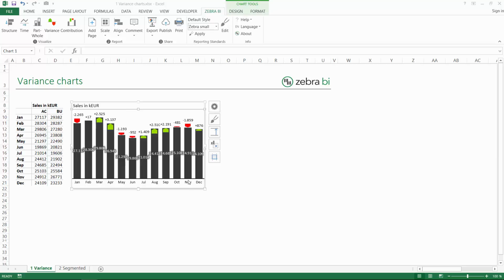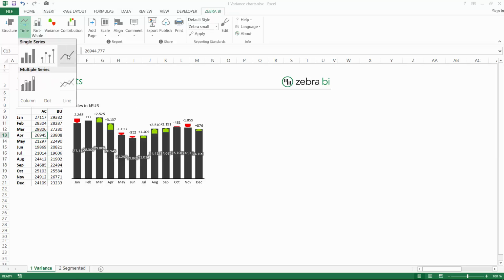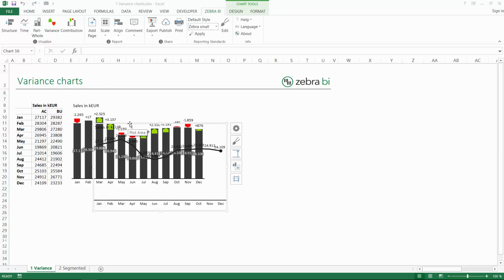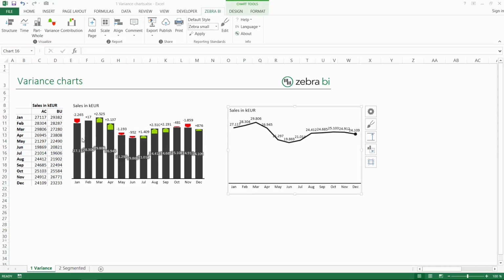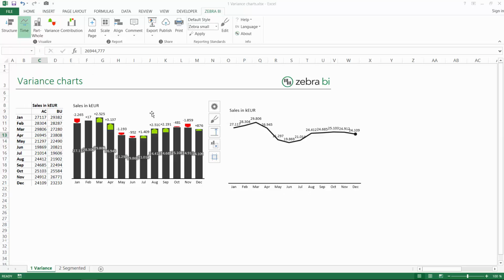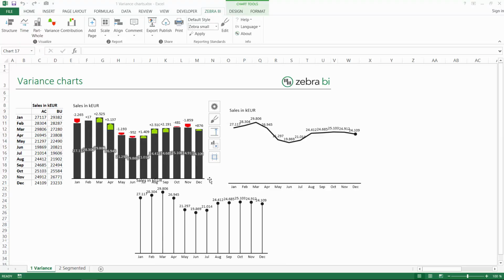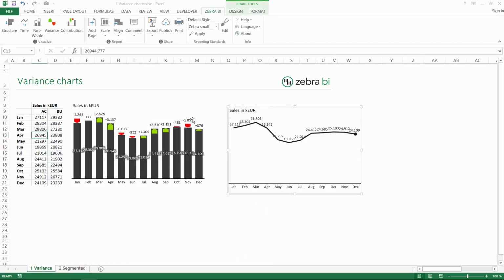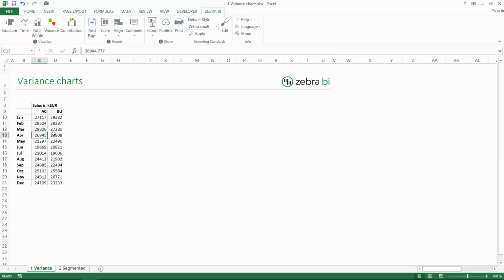Time runs from left to right, so whatever chart you choose, it may be a line chart, you would do it like this, or, you know, the column chart. If it's time, then it runs from left to right. Very simple. And then if you have anything else, like customers, business units, cost centers, regions, countries, and so on.